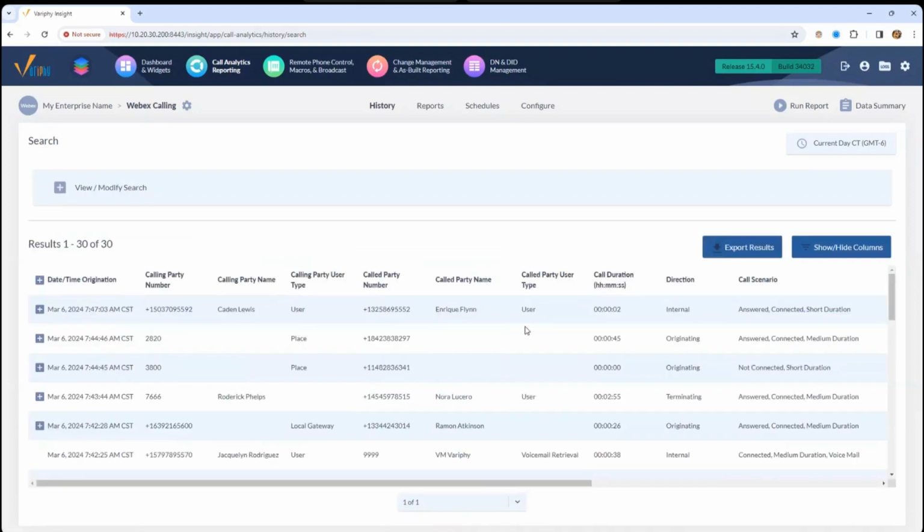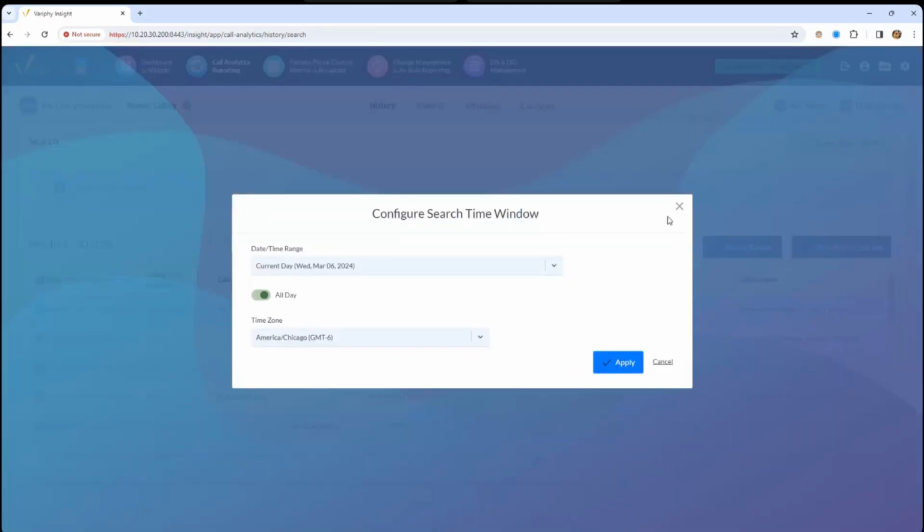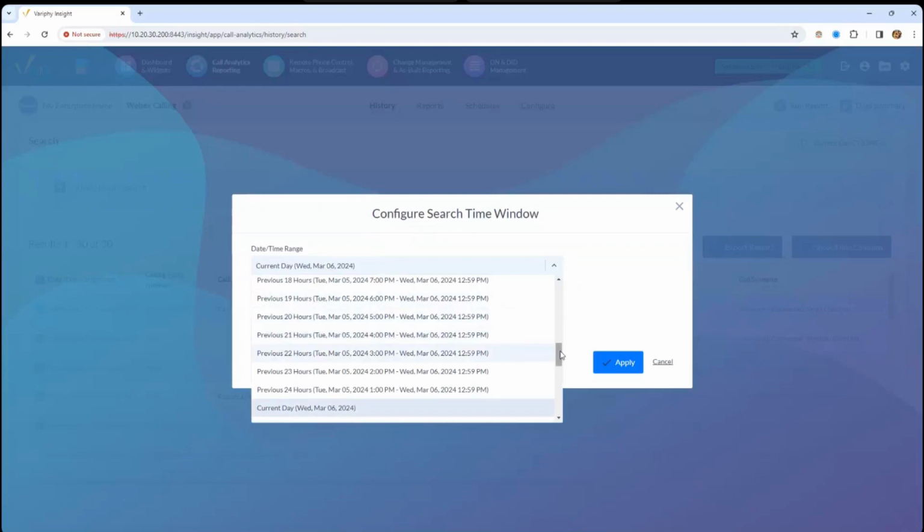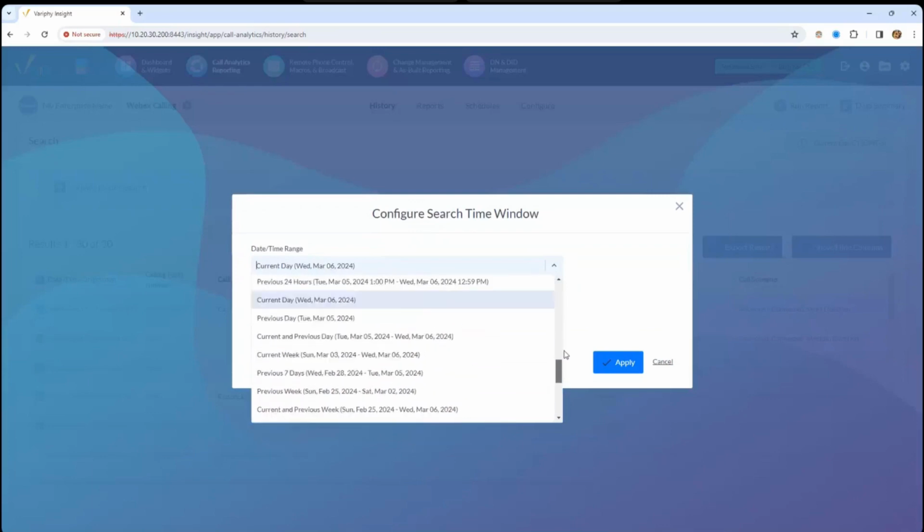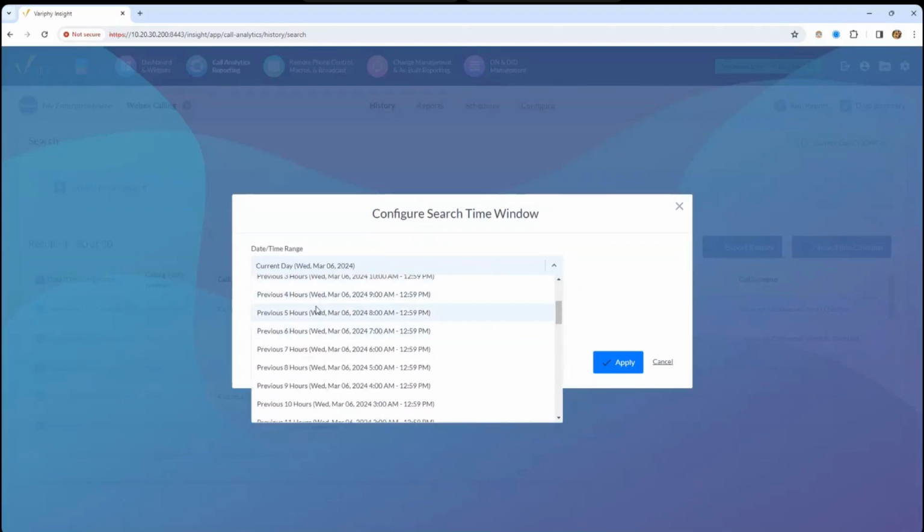And while this is searching, I'll say that this is also searching for the current day. Up here in the top right corner, there's the search time window. Clicking on that button will bring up the search time window where you can change your search. There's a bunch of canned options. This can also be applied when you're running a report. And all of our drop-down lists have a built-in search function.